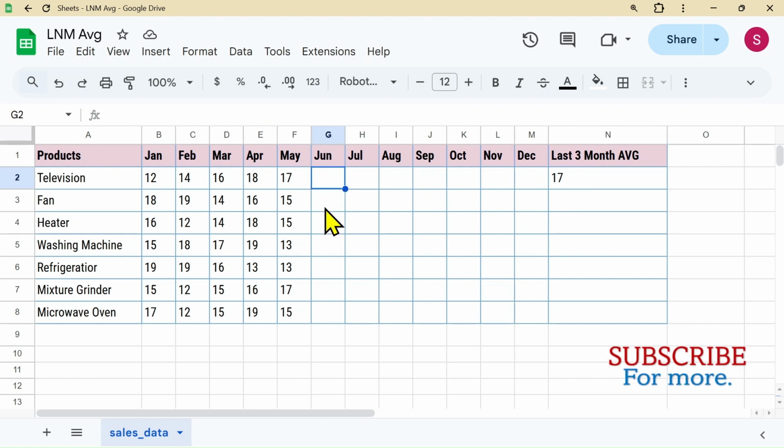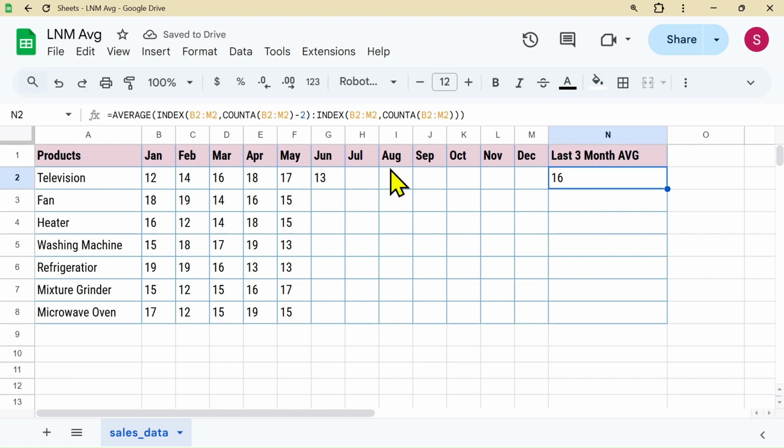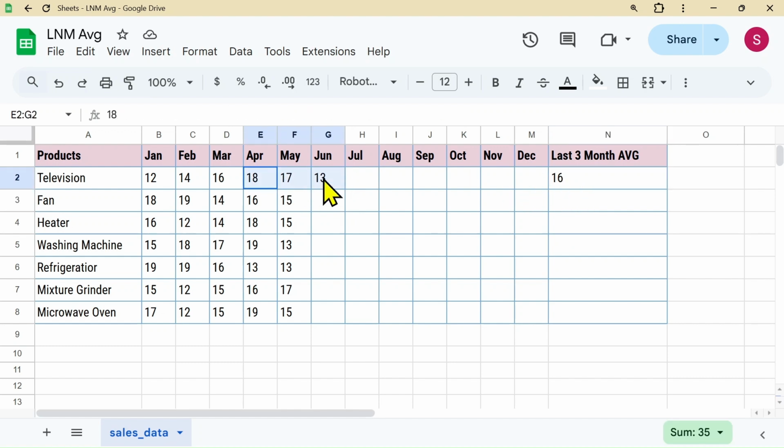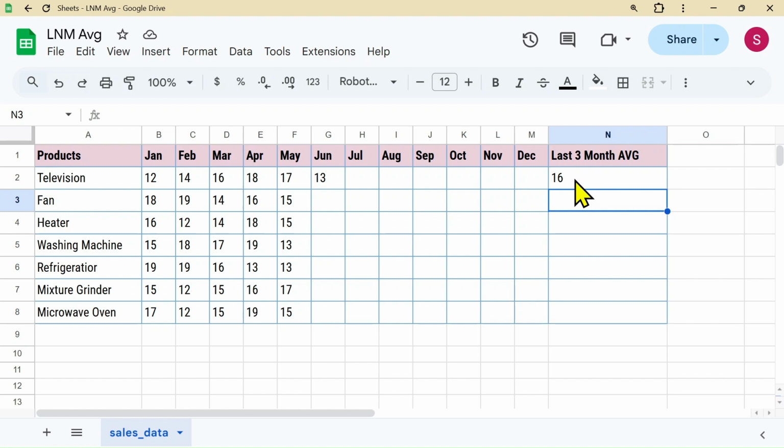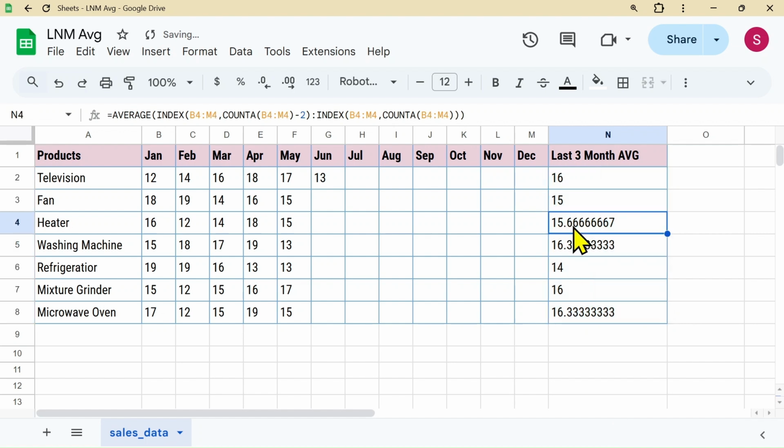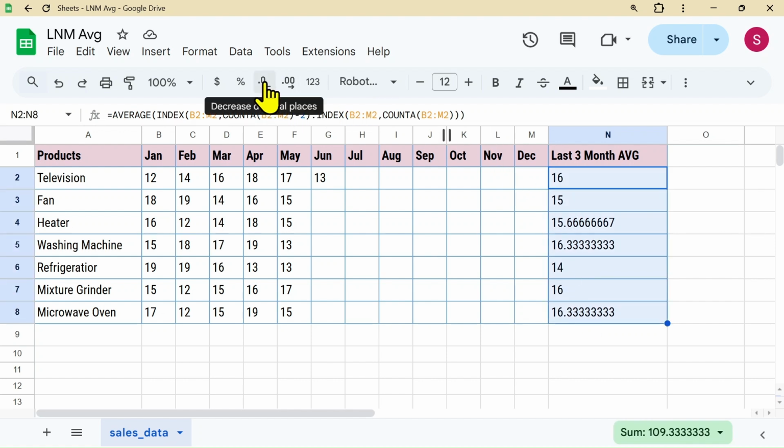If I add here June month quantity, for example 13 units, here you see the average automatically changes. This is the average of April, May and June, 16 units. Now you can simply drag this formula for other products, and these are the averages of the last 3 months. To remove these digits after the decimal, you can simply select the range, then go to this decrease decimal tool.